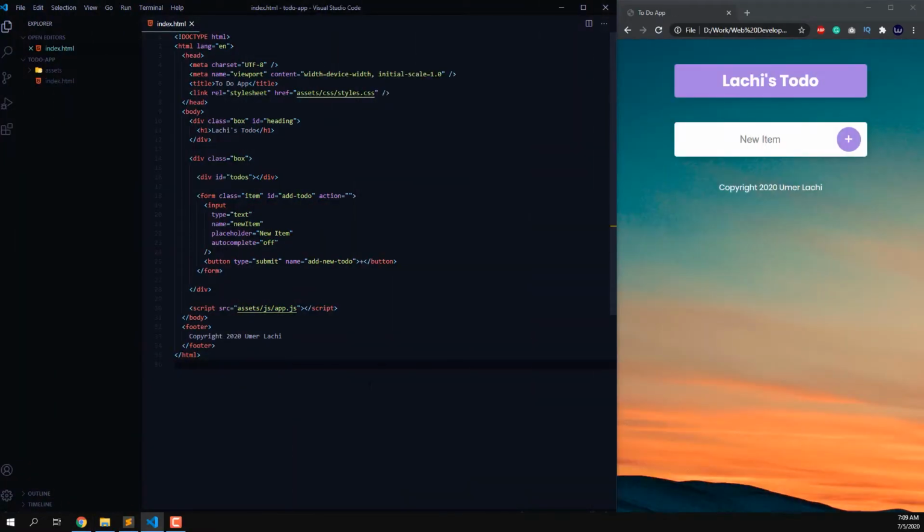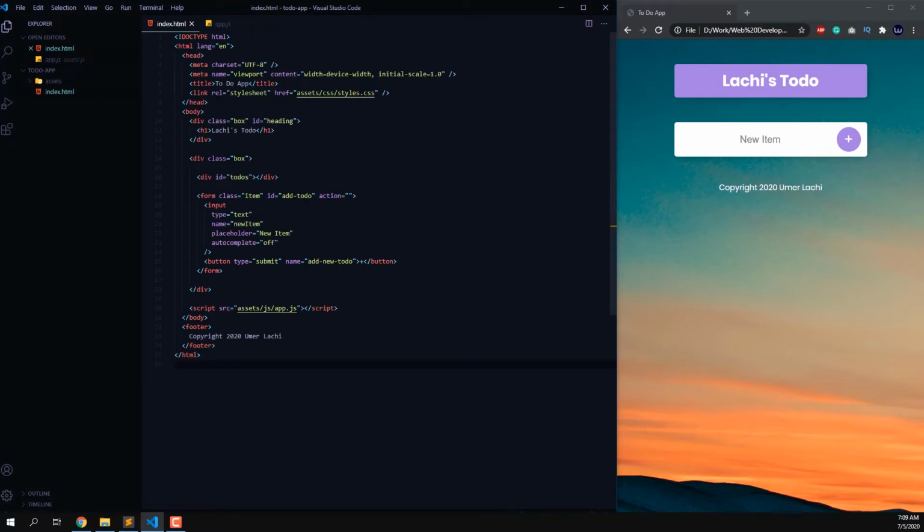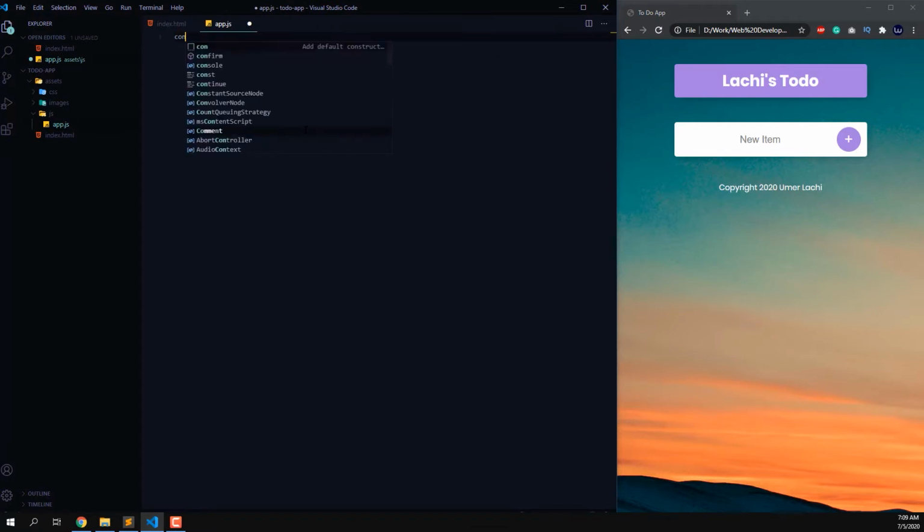So I have my project open in my text editor and I have an index.html file where I have linked my style sheet, and we have also linked our app.js file. Inside the assets folder, we have a CSS and images folder. From here, go to the JS folder and open the app.js file. Now let's start by selecting our div with the ID of to-dos. So const to-do container equals document.getElementById. That's going to allow us to target our to-do div.